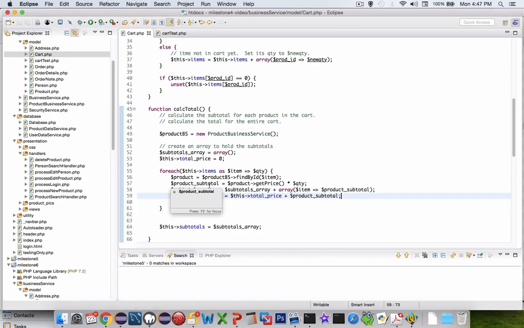So now we should be able to use this in our application, since the methods seem to work in the cart test procedures.